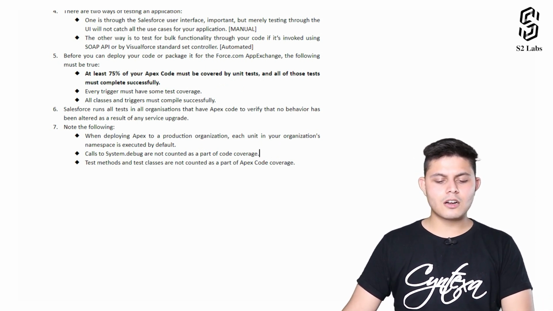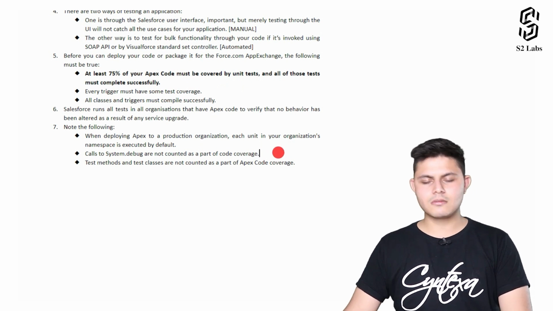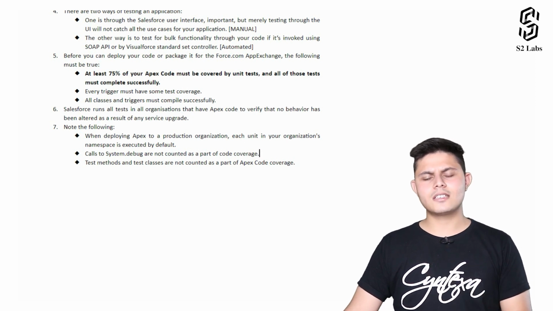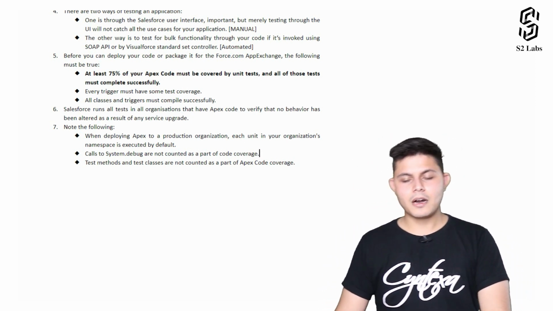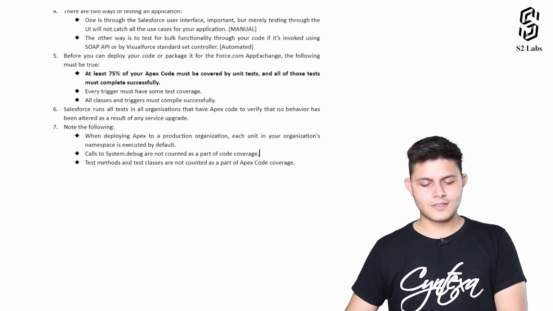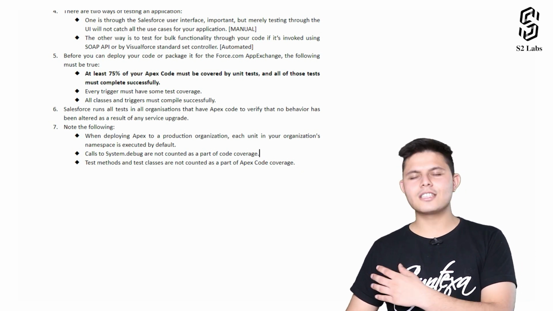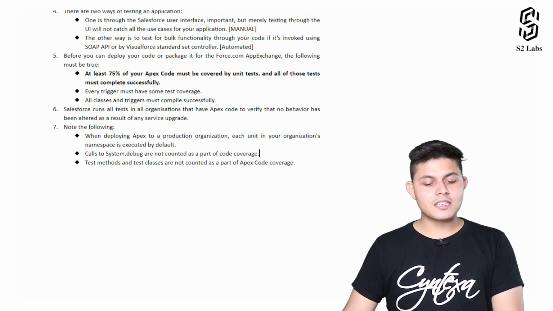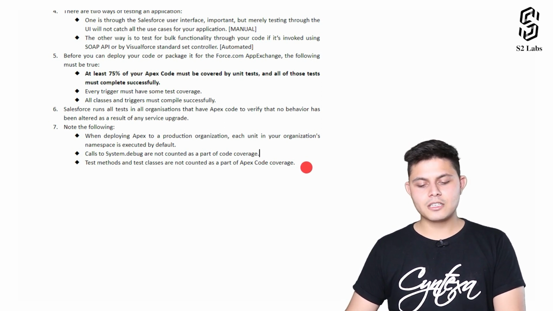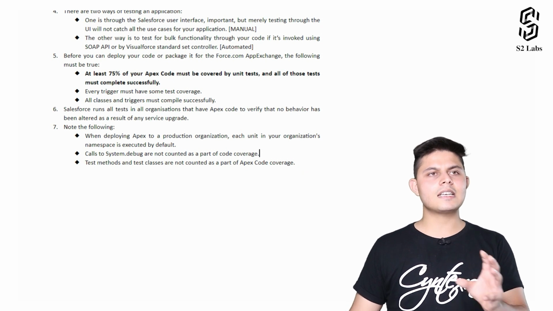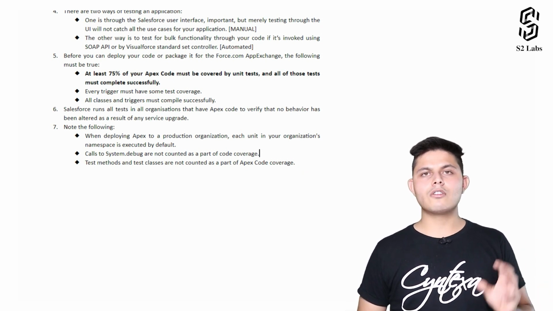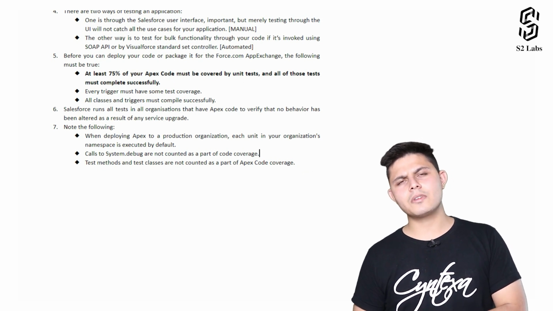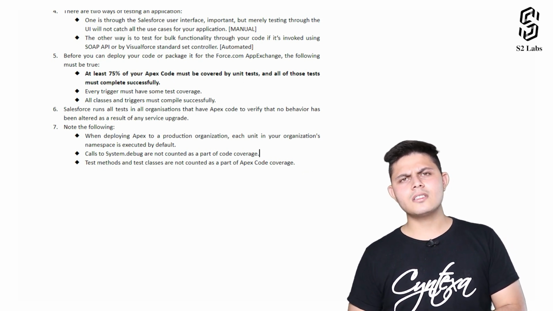Calls to system.debug are not counted as part of code coverage. If you're writing system.debug anywhere, that line is not even considered as a part of code coverage when calculating the code coverage for test classes. Test methods and test classes are not counted as part of Apex code coverage. So test cases and test classes are not counted against the limit of code that you can write into a particular org, which is I guess 3 MB for developer edition.